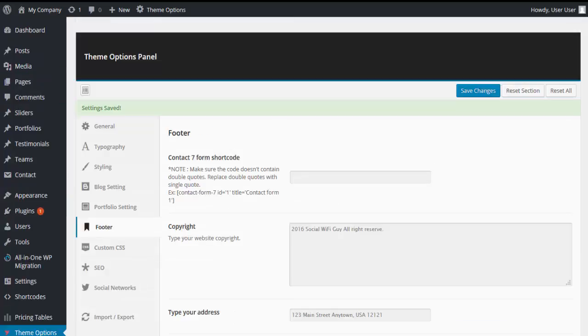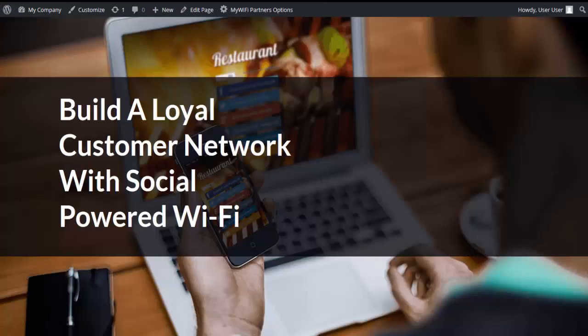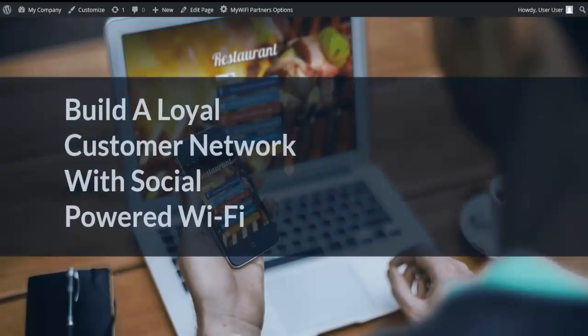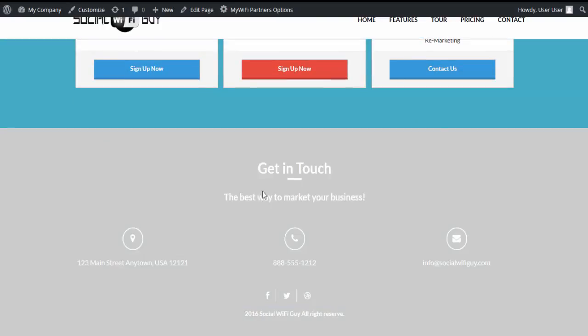Once you save those changes, you can go back and refresh your site. If we scroll all the way to the bottom, you can see that it's changed. It's now "Get in Touch. Best way to market your business." And you can see the changes that I've made here.